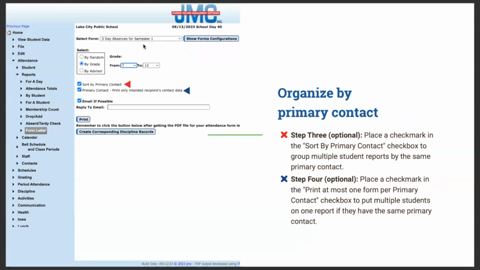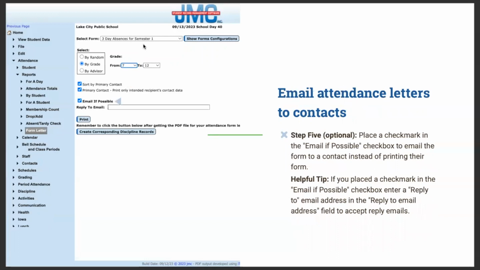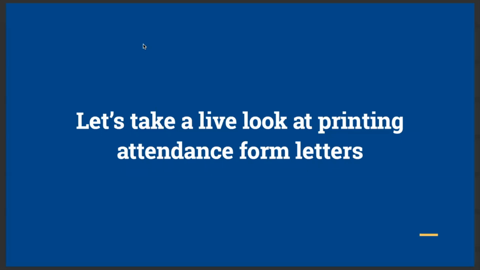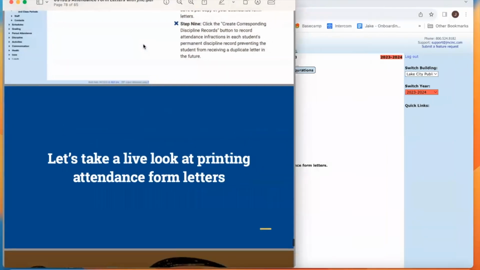You can place a check mark in the sort by primary contact or primary contact print only intended recipient's contact data checkboxes for those options. You can also email from this page as well. Enter an address in the reply to email to receive any replies. Click the print button and click the create corresponding discipline records button as well to avoid sending duplicate letters in the future. So let's take a live look at printing attendance form letters.